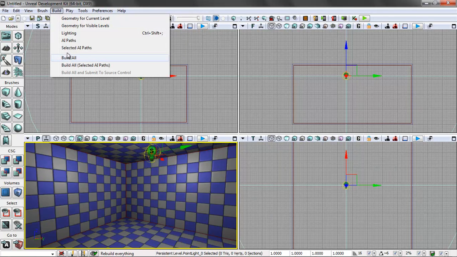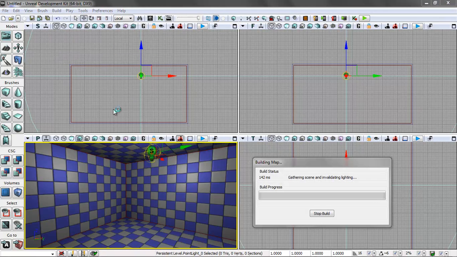And if we hit that and do build all, which builds everything, that's the easiest way to do it. What that'll do is build the geometry, and it'll calculate the lighting and also paths, which we'll look at next class. So you're going to wait, and it'll build the map, get some data and some information, and calculate it.